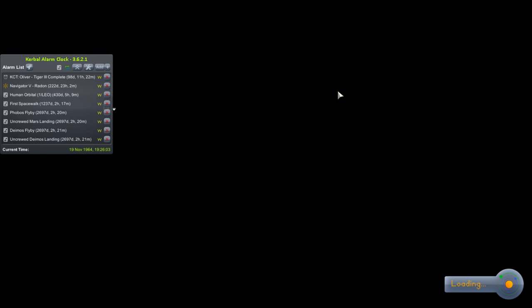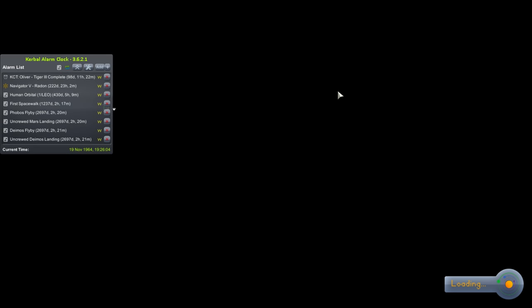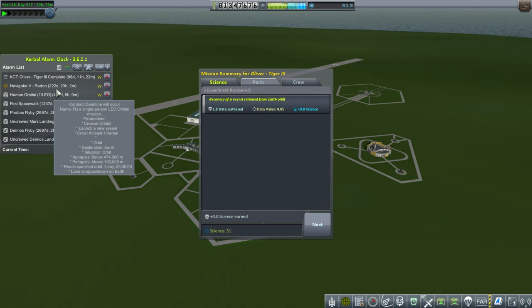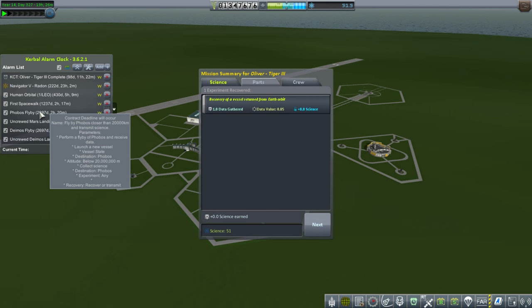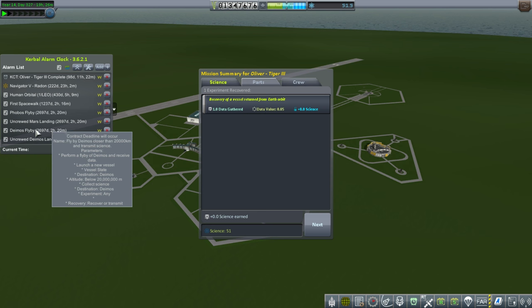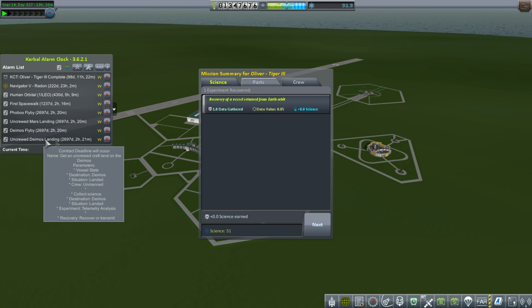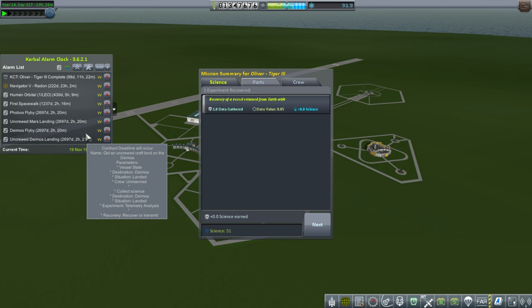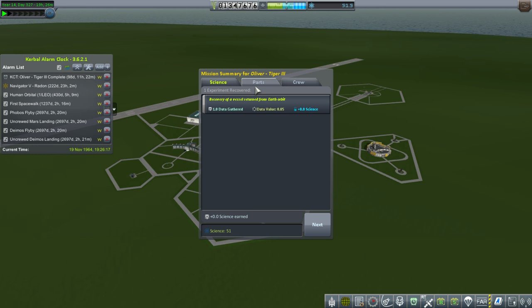Alright, so successful test. So the next Oliver that we send up, we will send a Kerbal, and that Kerbal will EVA and get some science like that and hopefully be recovered safely. As for the Navigator 5, that didn't work out quite as well as I would have liked, but the human orbital is the more pressing contract. Phobos flyby, uncrewed Mars landing, Deimos flyby, and uncrewed Deimos landing are things that we have some time for to perfect, and especially we need some extra data on the engines we're using for the Radon rocket.